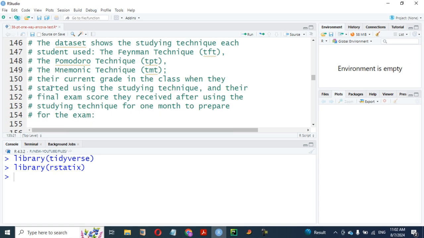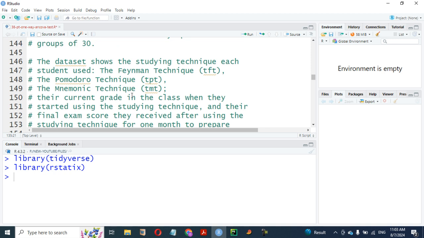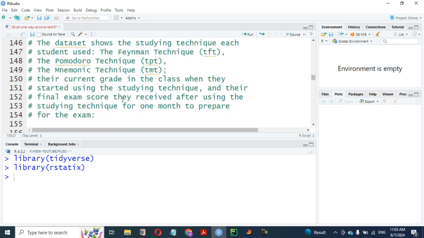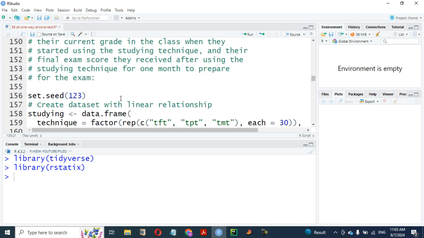Their current grade is also included, which is their grade in the class when they started using the studying technique, and their final exam score they received after using the study technique for 1 month to prepare for the exam. So we want to see the result of these techniques on the final exam score.